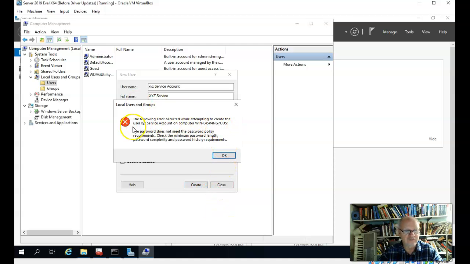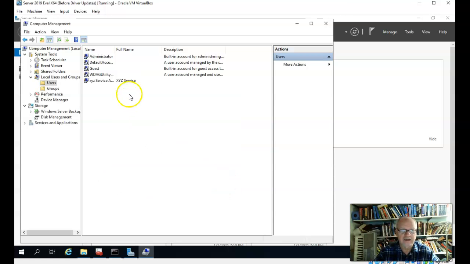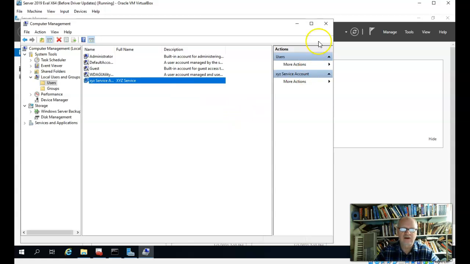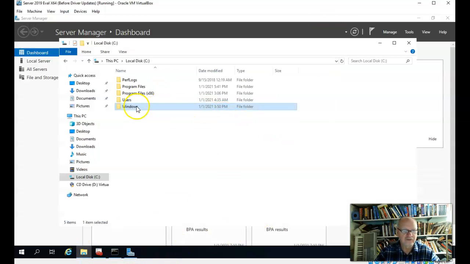And I didn't give it proper password complexity. So let's try that again. There. Now that one should be better. Now I have a service account, and I could run the services under that account, and I would have a nice secure password.